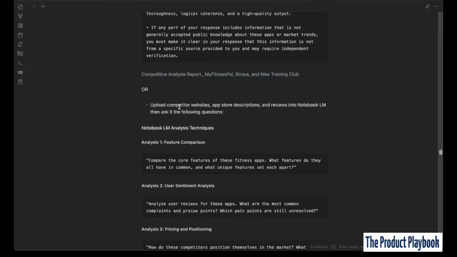Now, the other thing that we can do, if we're not going to use Manus, is we can use Notebook LM. And what we can do is upload competitor websites, app store descriptions, and reviews into Notebook LM, then ask it questions, right? So use it as a way to chat with this content.